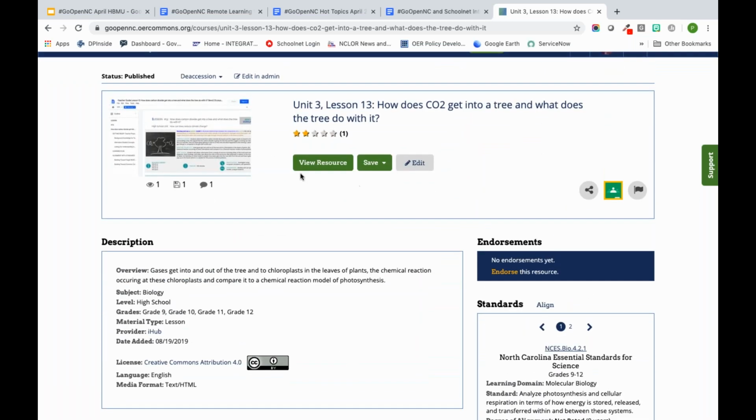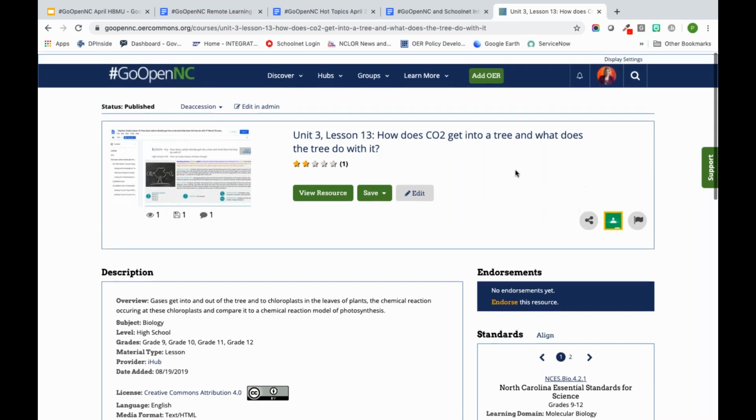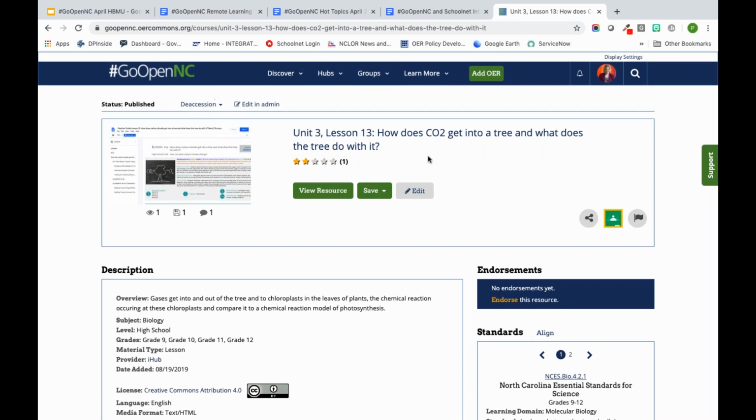So for sharing this particular lesson, I could share it to Google Classroom. We do have an integration with Canvas as well. For learning management systems, what you would do is instead of going to Go Open NC, you would go into your learning management system and add via external tool, and Go Open NC is one of the available external tools, and then you can bring in resources that way.